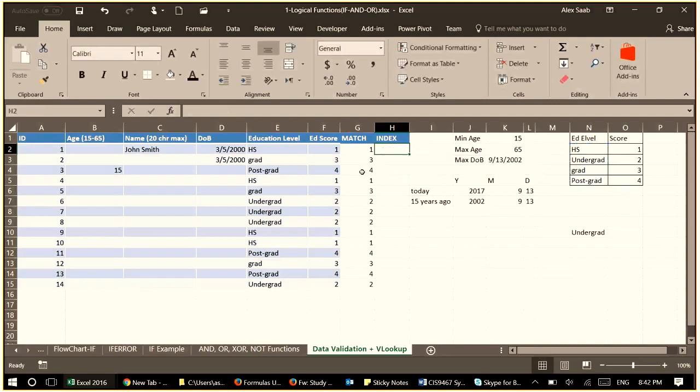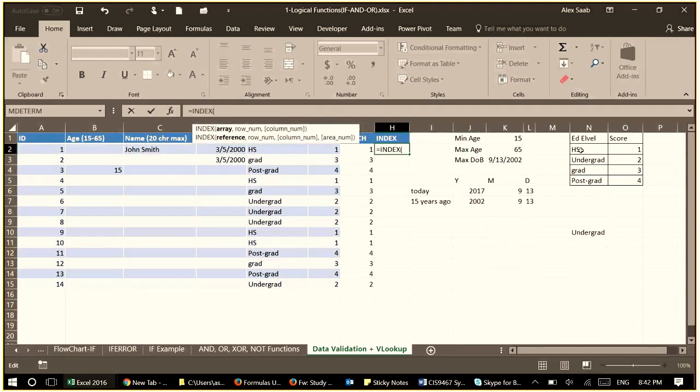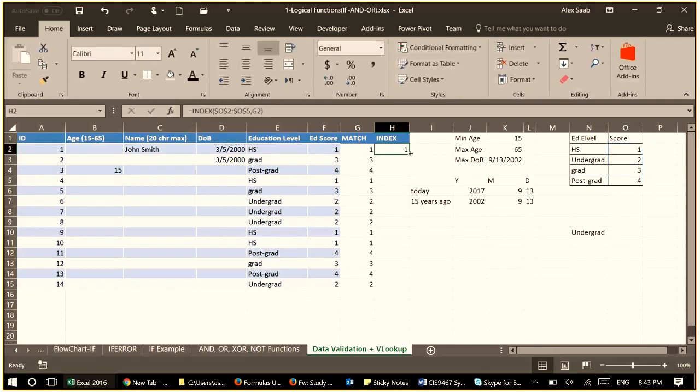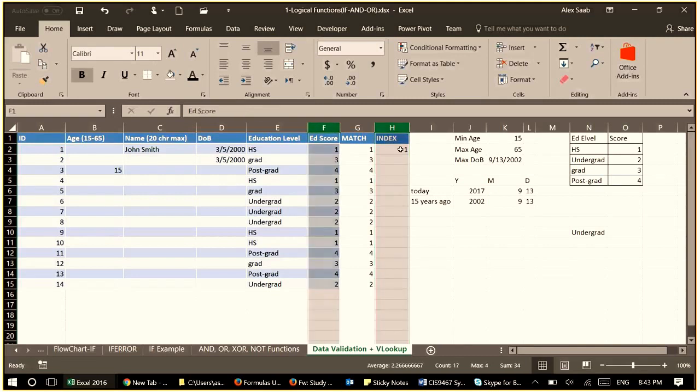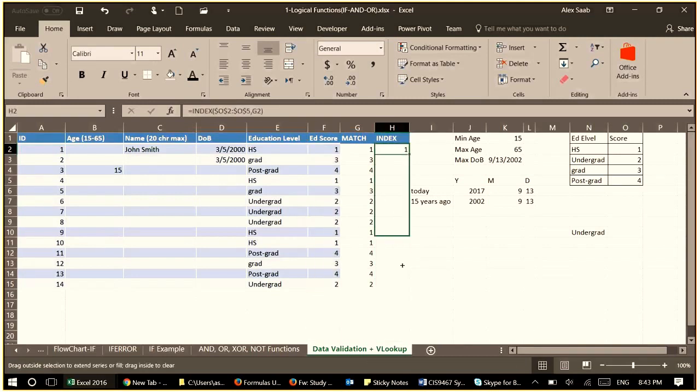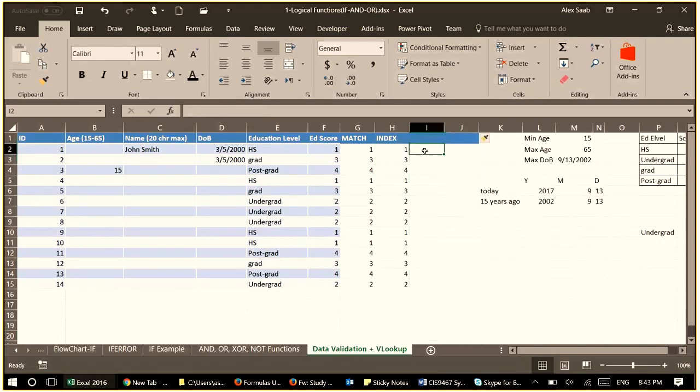Hold on, and we need to get this score, right? So equals index of this array will be the match, yes. Now the row, which row? This one. V1. So column H and F should match. And we can check that by doing a quick subtraction. Should always be 0. So I mean they match.